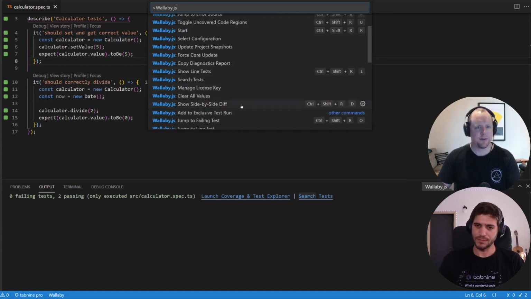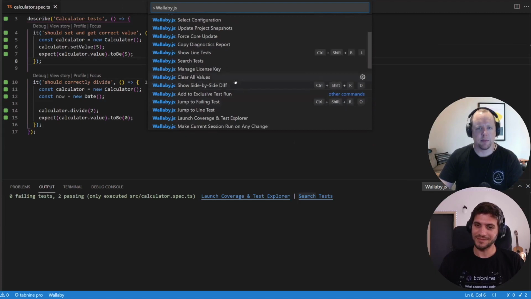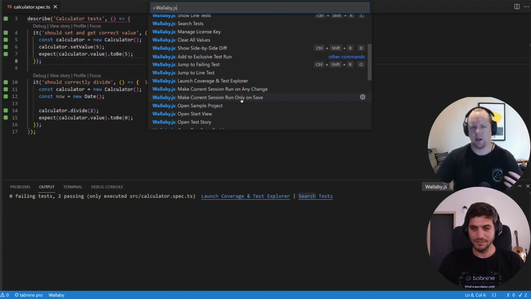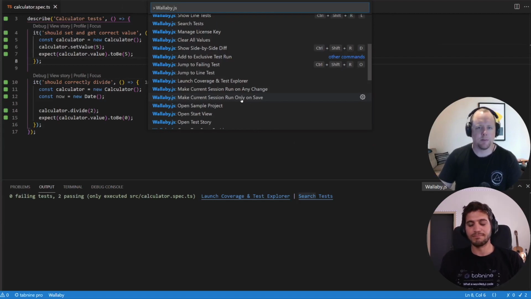side by side diff for anything that is failing. So you could see a side by side diff to see why something might not be working. Launching the Coverage Explorer. You can also, and again, this is great for larger projects, switch Wallaby to only run when you save. So you could say run on any change immediately as you type, or only run my tests as I save. So if you have a slower project that might be doing a lot of work, or maybe even running integration tests, hitting an external API, maybe you don't want it to run until you choose to save.